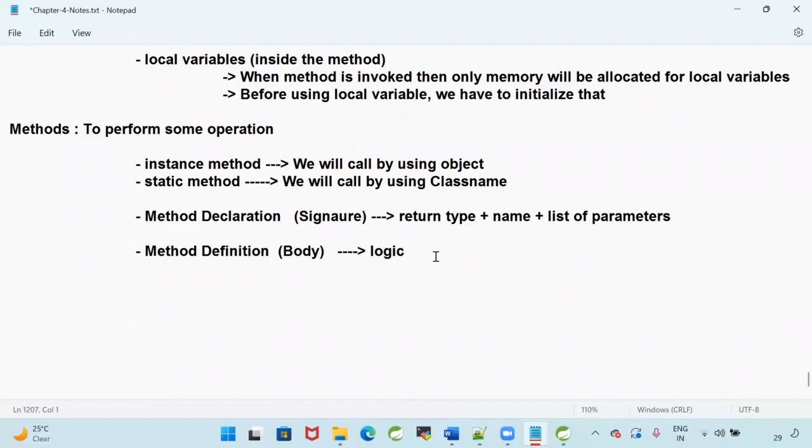When to go for method return type? When after performing the operation, after the logic got executed, our method should return some value. Can I return one int value from the method? Can I return a string value? Can I return one object? Can I return an object array? Yes.